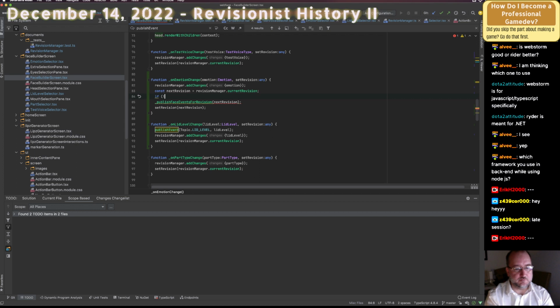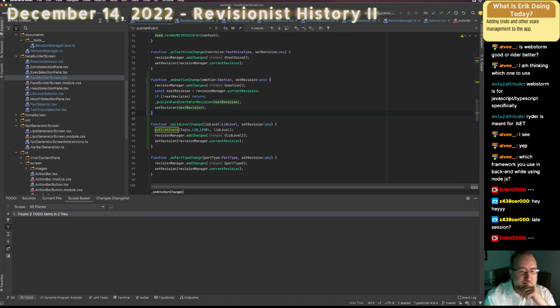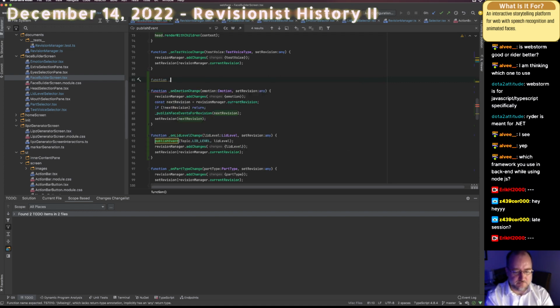I mean, it will never return this, but, well, it's possible. Okay. I'm not liking how much shared code there'll be between these two things. So let's just refactor a bit, function. Update. Update for face related revision.